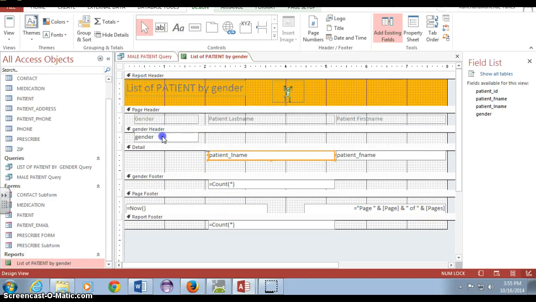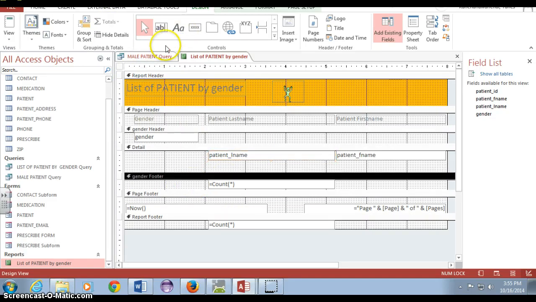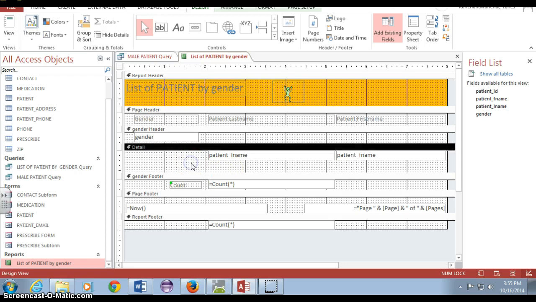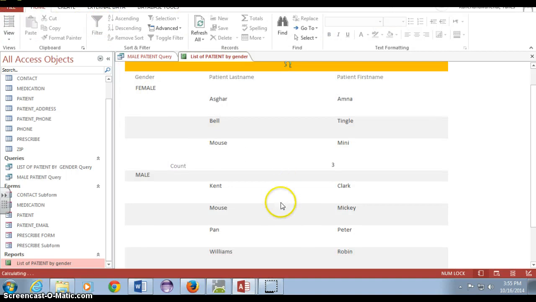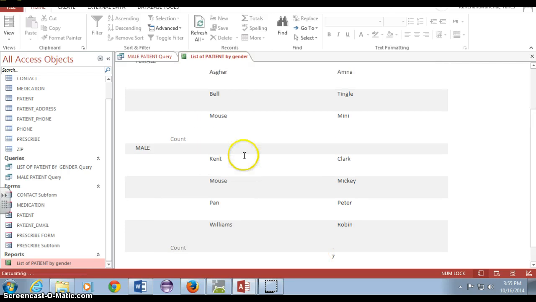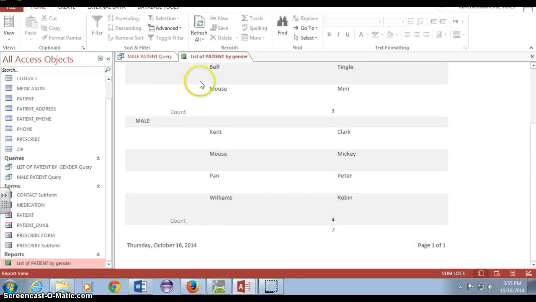Okay, and then you can just insert a label too, and then you can just say count. And let's see what we get. So we have 3 and 4, and this is the total 7. So we have 3 female, 4 male, and total 7.